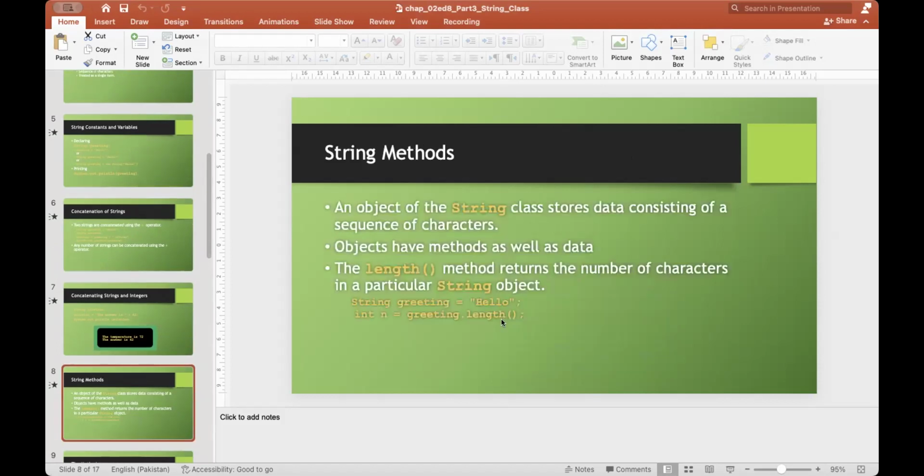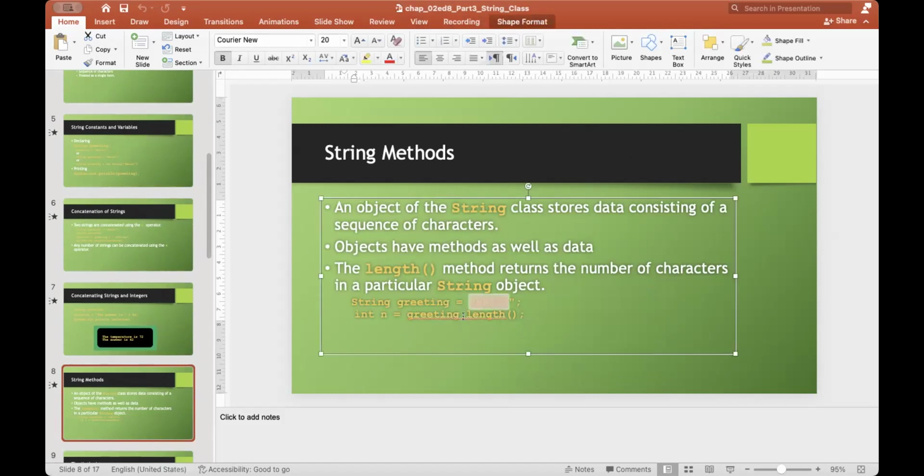There is a method called length. For example, let's say you have a string hello, and whenever you want to see how many characters are there, you should write length. It will tell you how many characters are there.